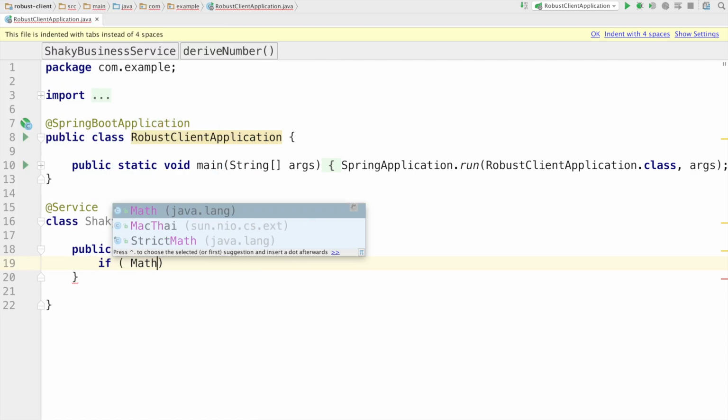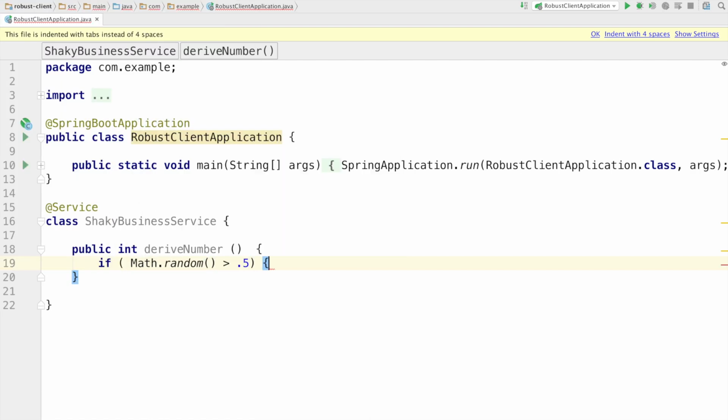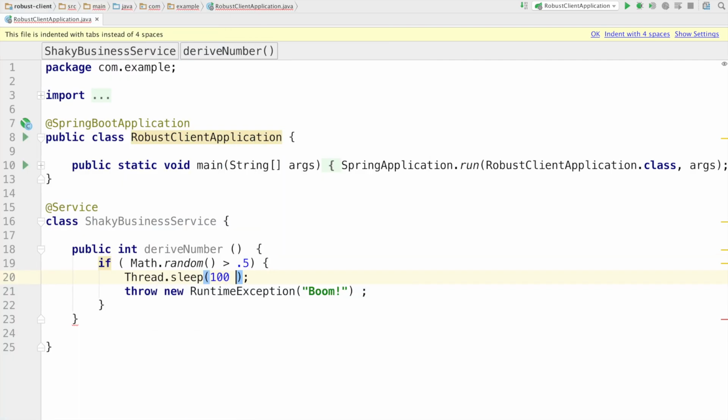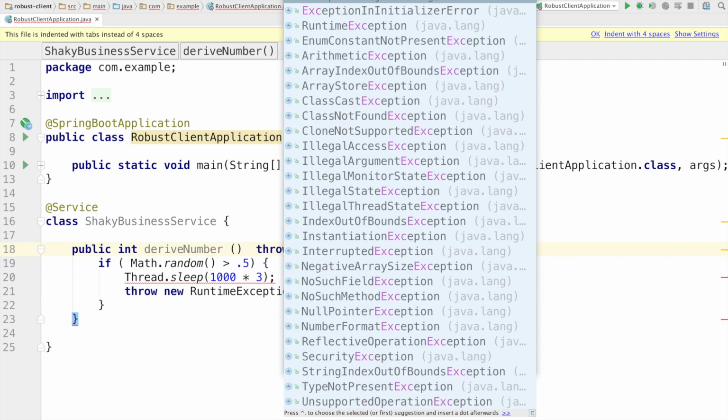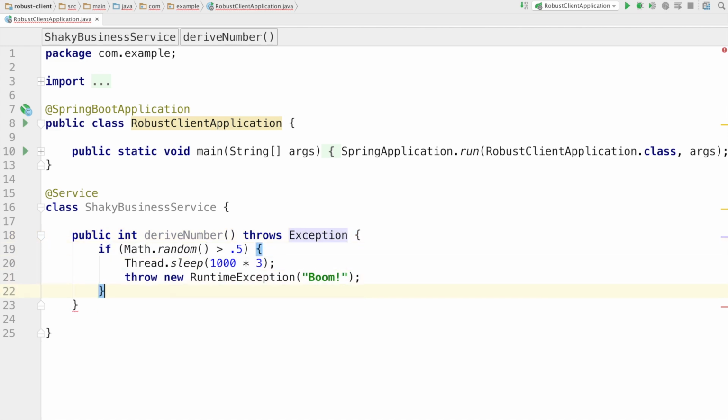We can just say if Math.random is greater than 0.5, then we'll throw an exception. We'll throw a new RuntimeException, signaling that something is wrong, and when that happens, we'll also sleep. So we'll simulate a timeout, if you will. When we call a downstream service, we'll sleep for 3 seconds, and we'll add the exception accordingly. Otherwise, we'll just return 1. So if everything goes fine, we'll return 1. Otherwise, we'll call this downstream service, this fictitious service, and something will go wrong.